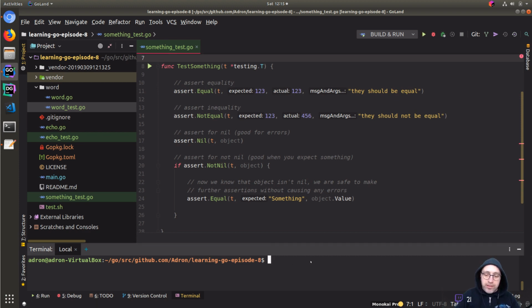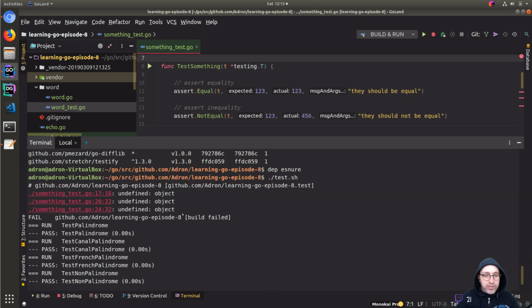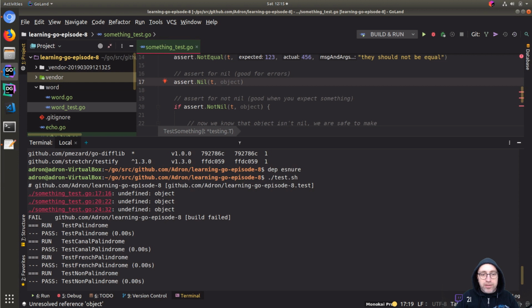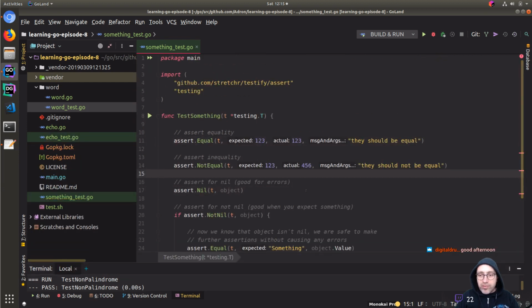So with that, let's run test again. And test should grab everything. But what just happened? So, something test, undefined object. Ah. Oh yeah, because the sample isn't really executing executable code.